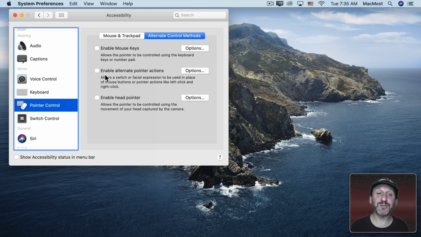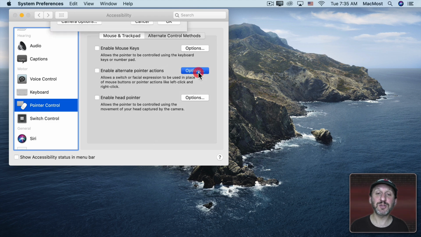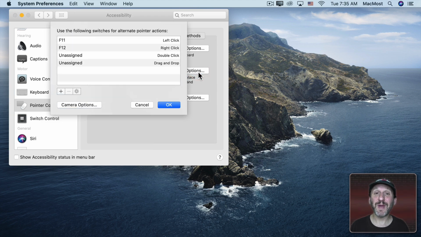Alright, now let's explore alternate pointer actions. So let's look at the options there. And as you can imagine, moving the cursor around with just your head isn't going to be very useful if you can't at least click. So here there are a couple of assigned different ways to click. For instance, you can use the F11 or F12 keys. The idea here is that maybe you have an alternate keyboard or switch system and they're sending F11 and F12 signals and you can use those as left and right click.